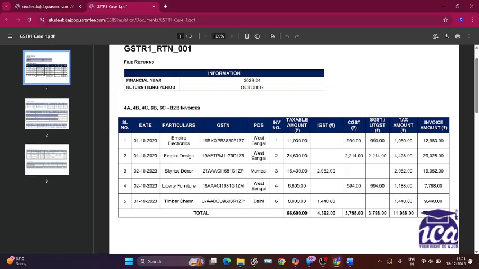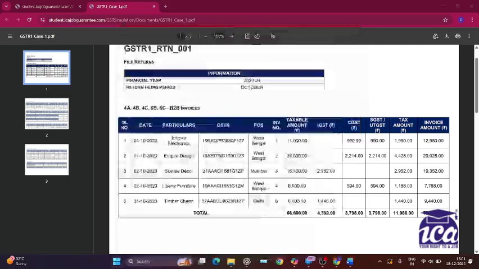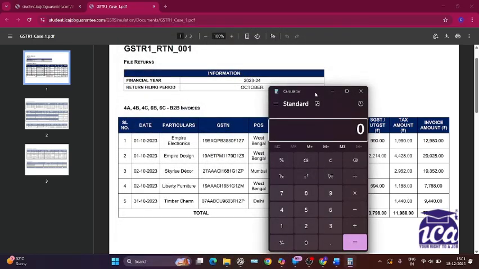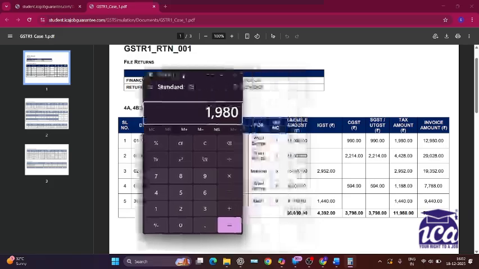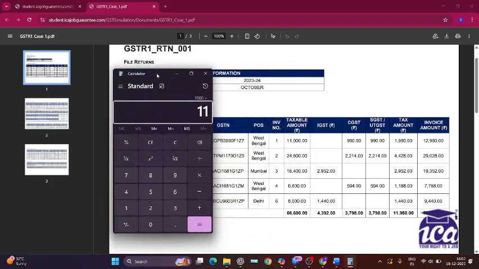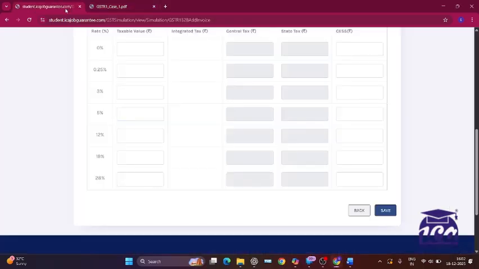They have not mentioned the rates. Then what we will do, we'll just open a calculator. What is the rate that they have given us? Total tax is 1980, that is the total tax amount. Divide by 11,000, which is the taxable value over here. As you can see, enter, then into 100. This is 18%, meaning the goods are under 18%.